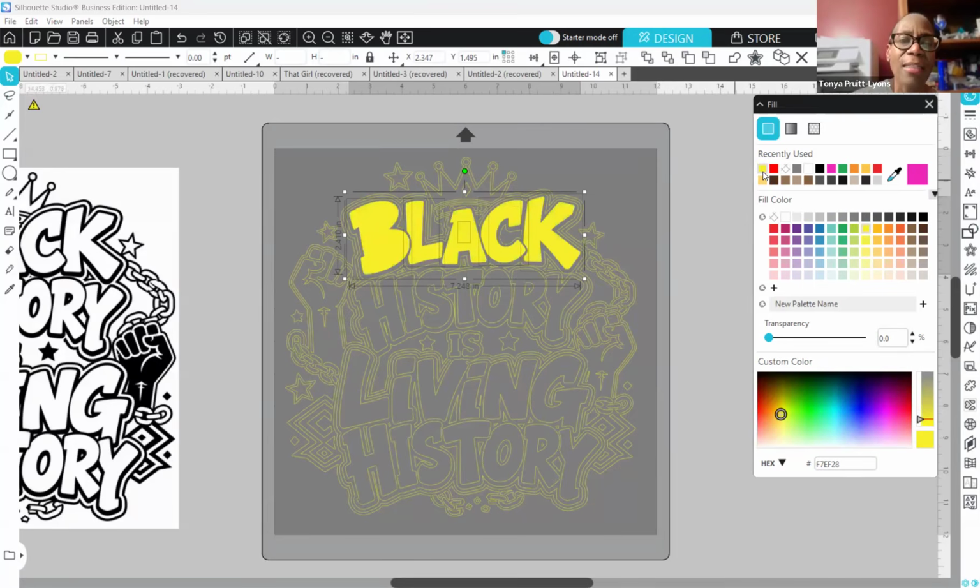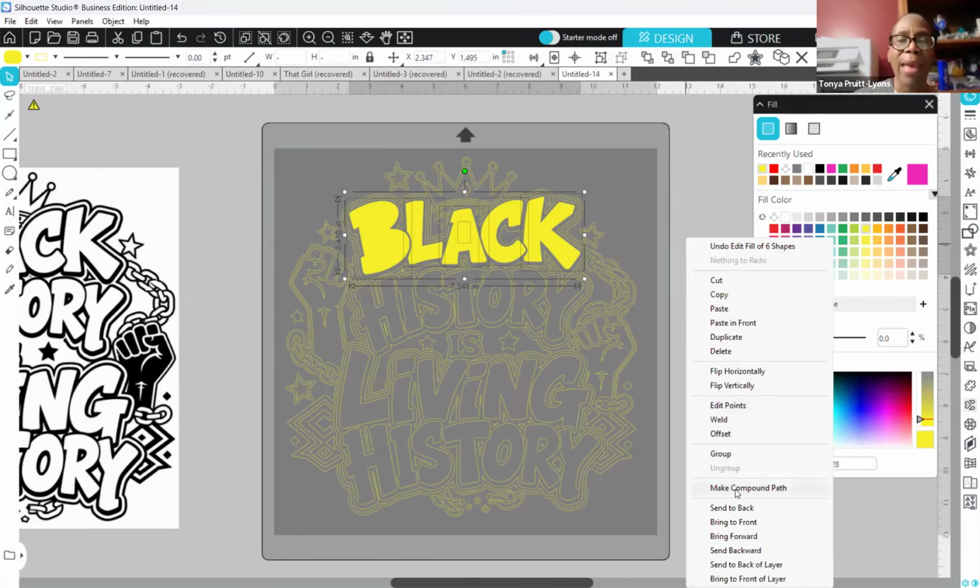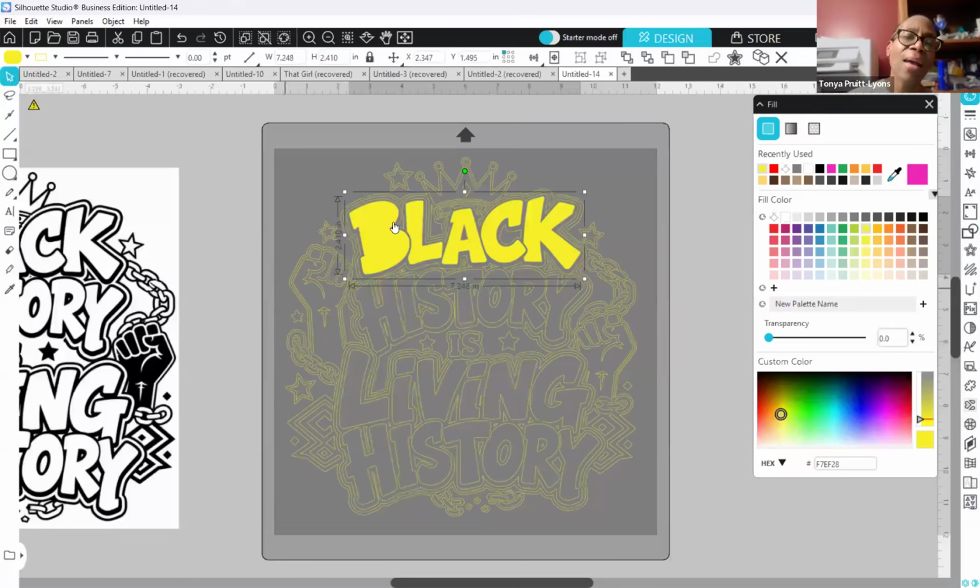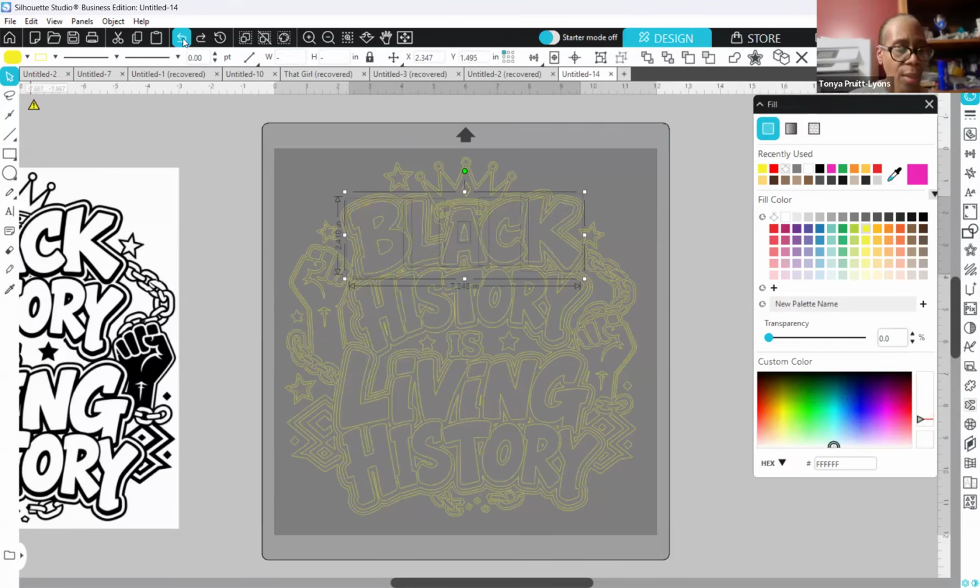Okay. And then I'm going to right click anywhere. I'm going to right click, and I'm going to make that a compound path. Okay, so when I make that a compound path, as you can see, it filled in the A, but it didn't fill in the B, and that's probably because I forgot to select those parts of the design. So let me go back and let me do it again.